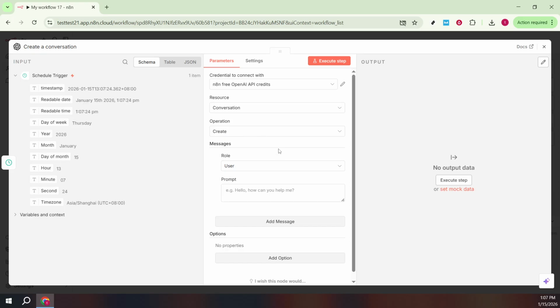In the prompt field, describe what you want generated. Be specific about tone, length, hashtags, or calls to action. For example, you might ask for a short post suitable for multiple platforms, plus a couple of relevant hashtags. Under options, you can refine the output.